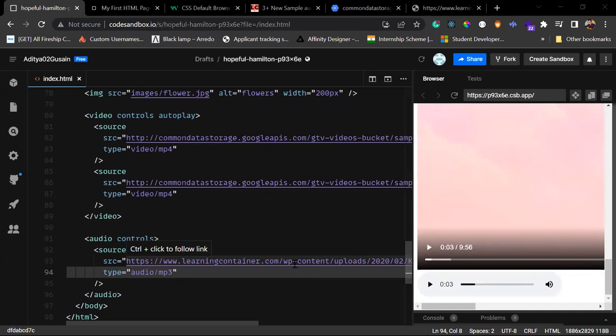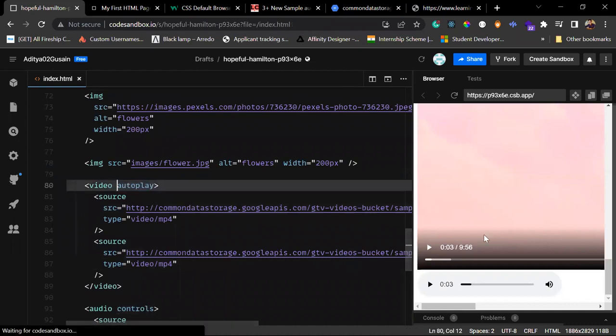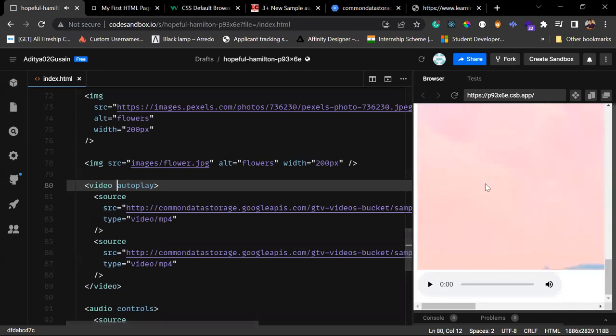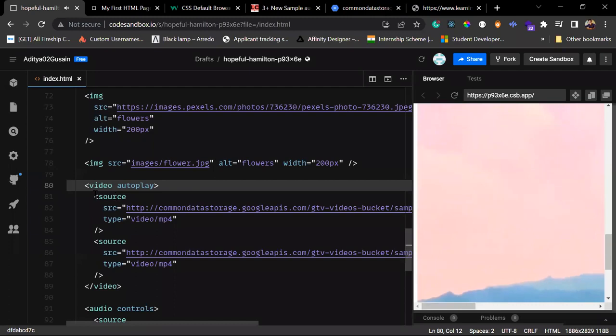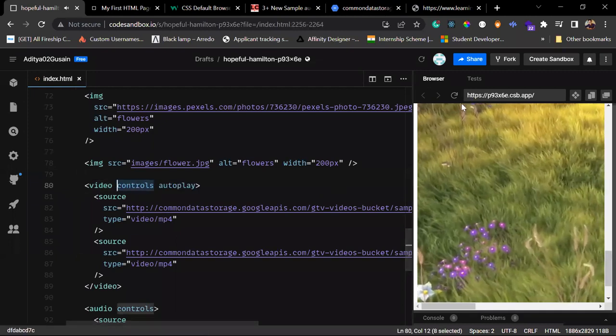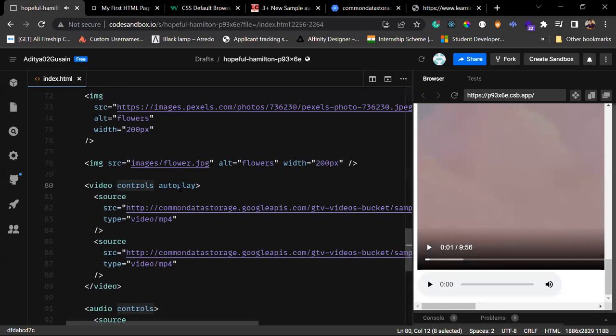No, guys, not exactly, because you will still need controls. If we have autoplay without controls, it will work. So if you have autoplay, you can see that by default it automatically plays, but you won't be able to pause it. Why? Because you don't have the controls. So controls is something compulsory if you want to be able to pause it.